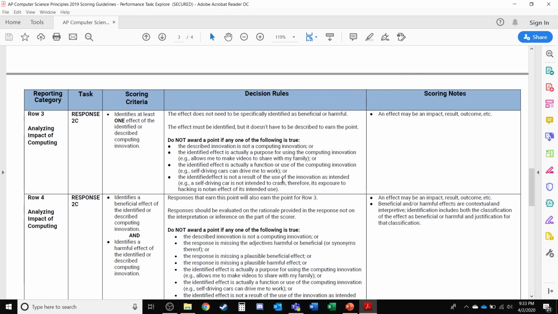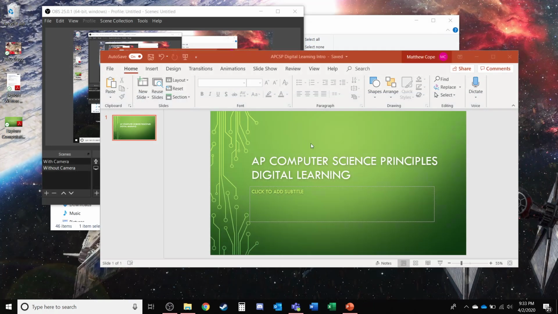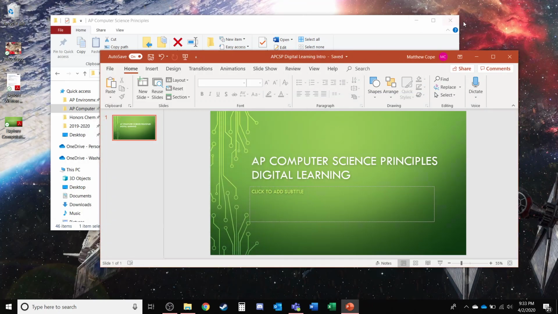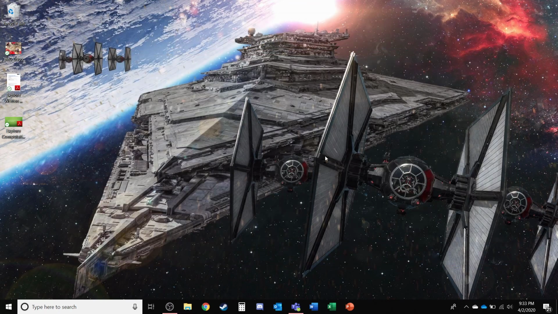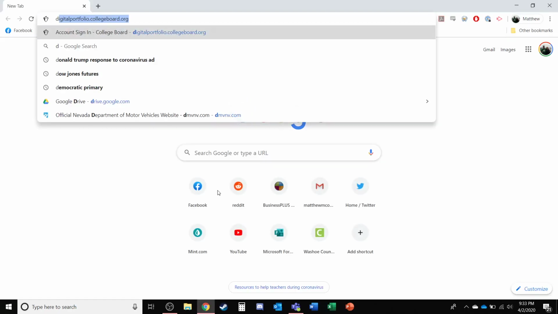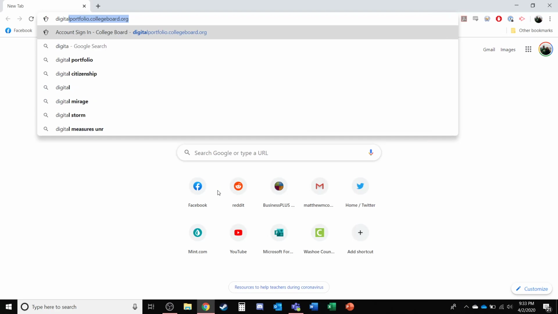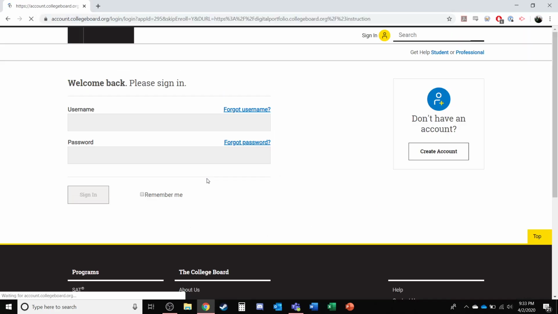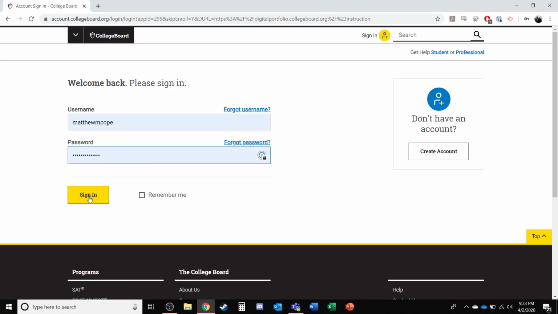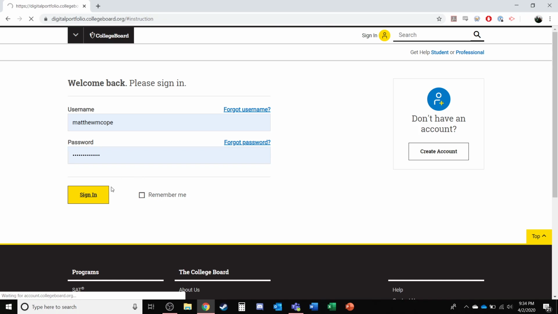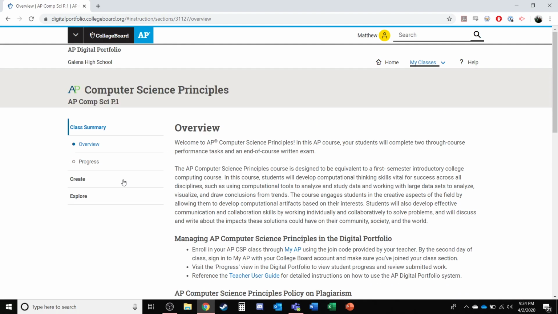Once you've scored your own and saved them as PDFs, the next thing you're going to need to do is go to the website for College Board submission. That website is digitalportfolio.collegeboard.org. When you go to that website, the first thing it's going to do is ask you to sign in. So I will sign in with mine. Now mine's not going to look exactly the same as yours, unfortunately, but it's going to look very similar.